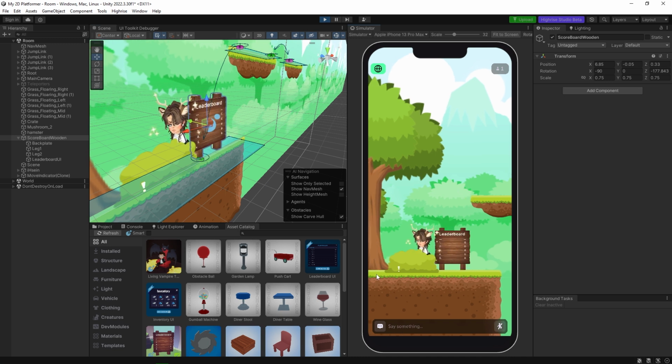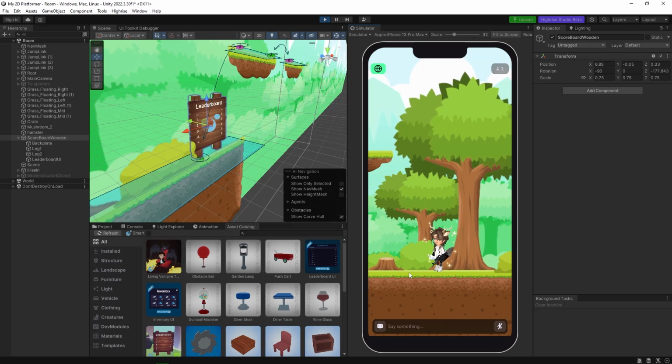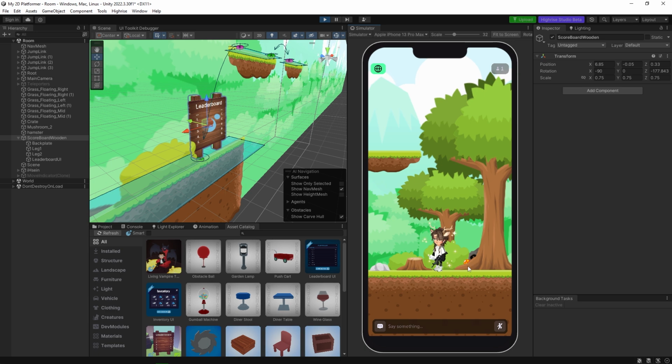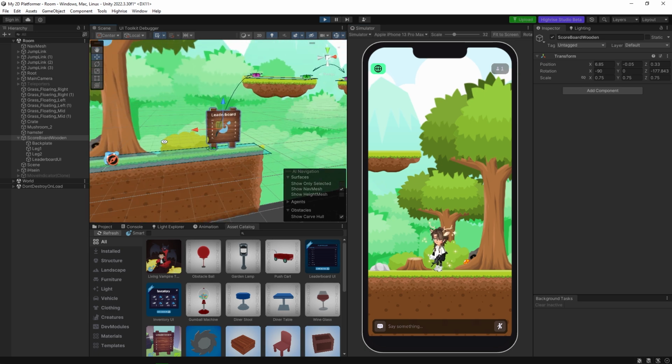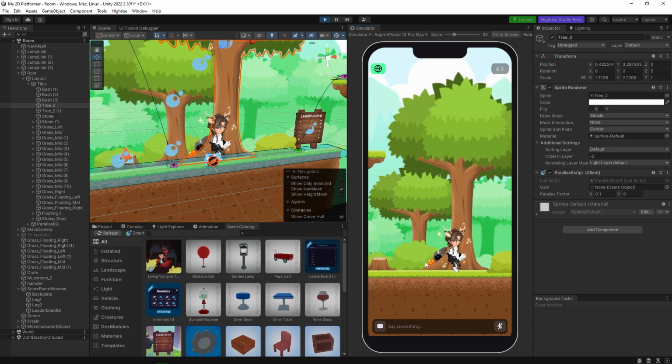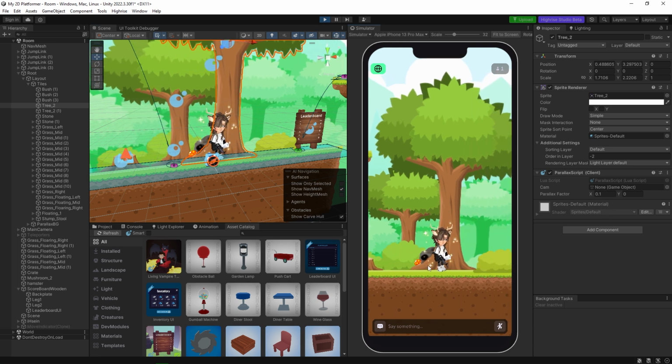Again, if we move a bit, you can see that the hamster is hiding and moving, and that's because the hamster doesn't have a parallax script, but the tree has one. So if I select the tree, for example, it has 0.1. If I move, you can see that the hamster and the mushroom are moving.